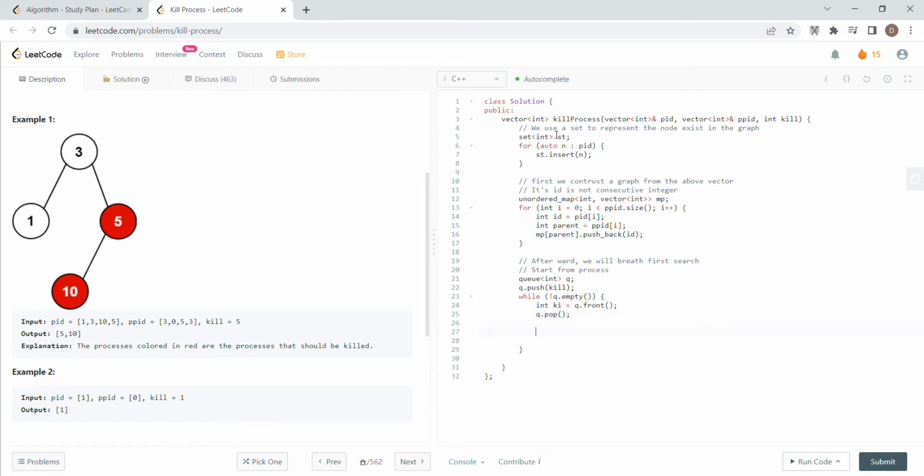And for this kill, there's also another property, since each node can only have one parent, right? Actually, wait, there is one thing I realized. So 3. Okay, never mind. About 3, 3 is 5. What do you mean by 3 is 5? ppid, so 3 is 0.